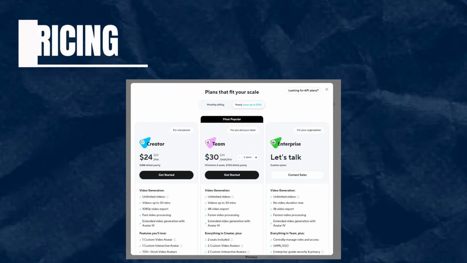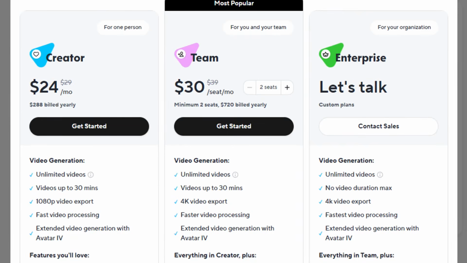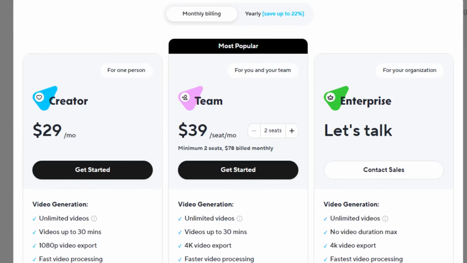Pricing. The creator plan is $24 per month if you pay yearly, or $29 monthly. There is a free version with watermarks. And there are team and enterprise plans. HeyGen is not the cheapest option, but it's extremely good at what it does.